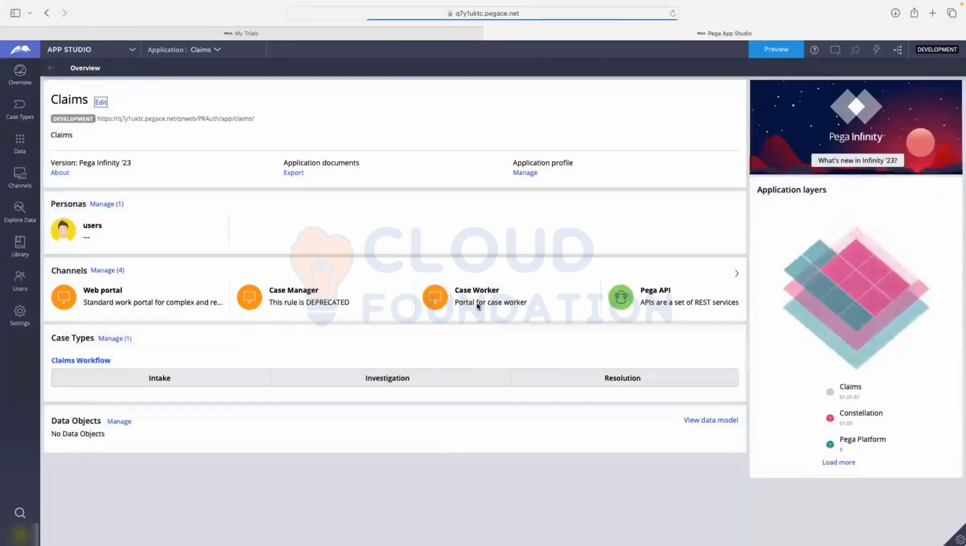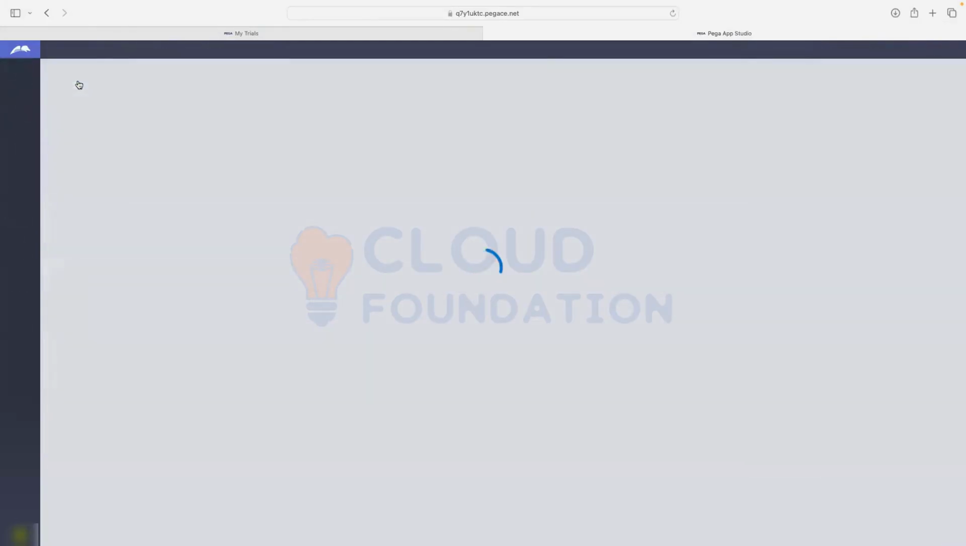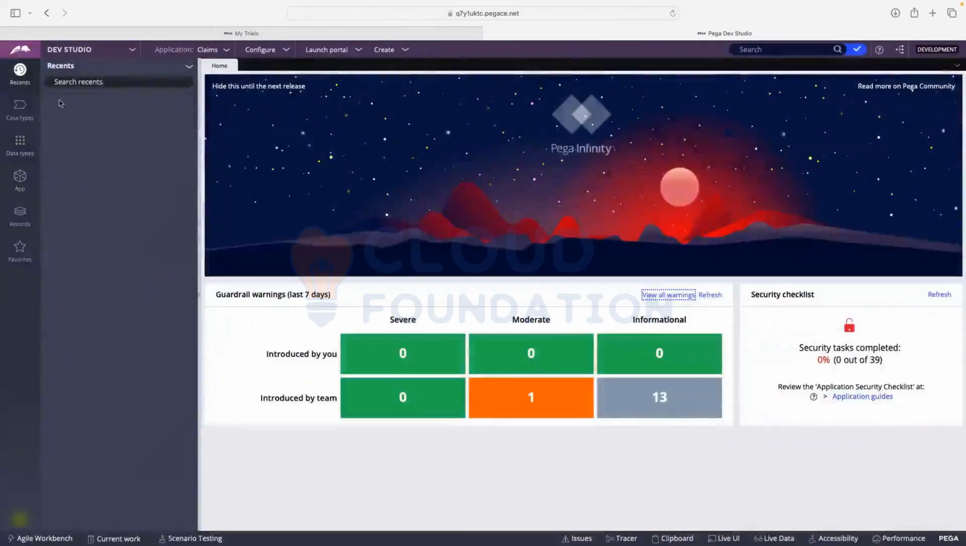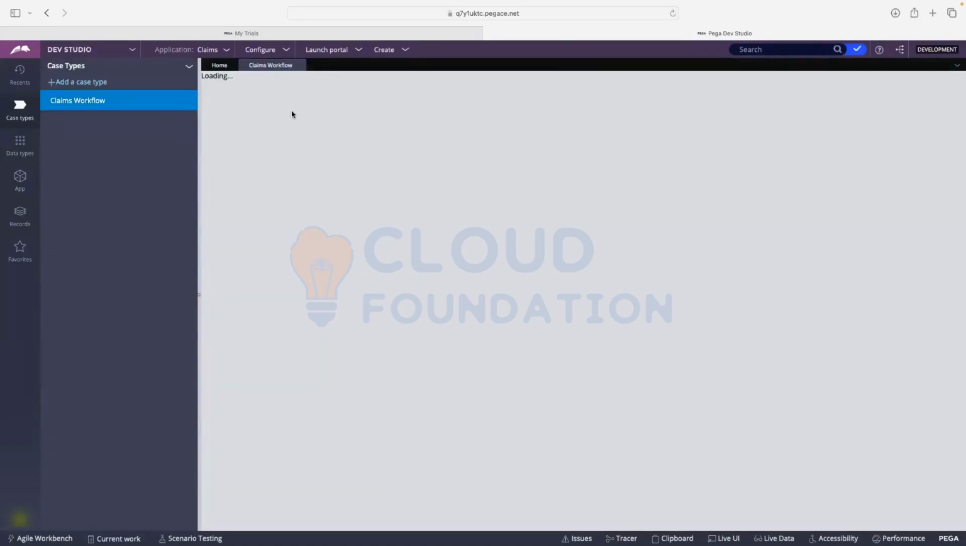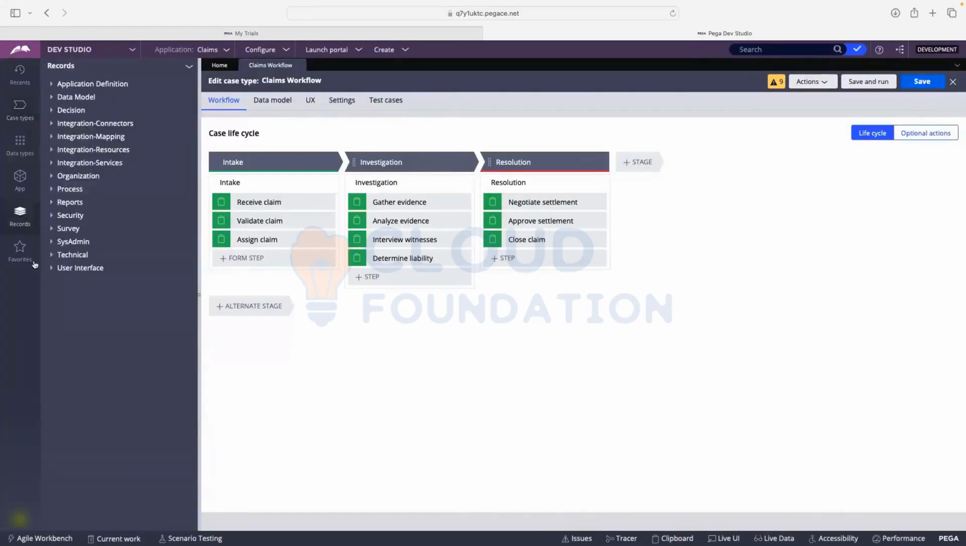Now we logged into the claims application directly because claims is the access group which we have provided for this user ID. Now let's create one. Case type is already there. Now let's jump on to the activities. What exactly is an activity?